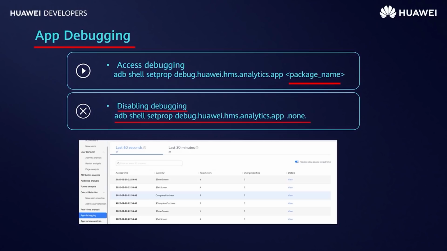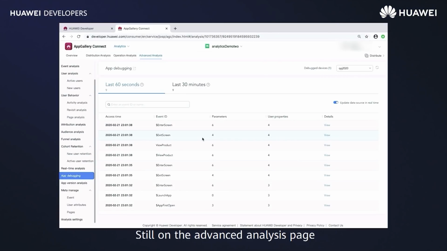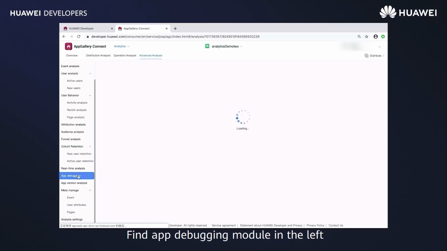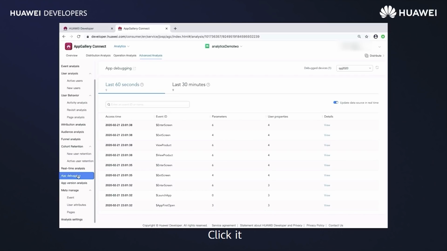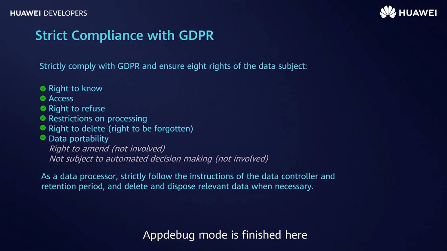Let's see it again on the cloud. Still on the Advanced Analysis page, find the App Debugging module on the left. Click it. We can see the event data that we've uploaded on the right. App Debug mode is finished here.